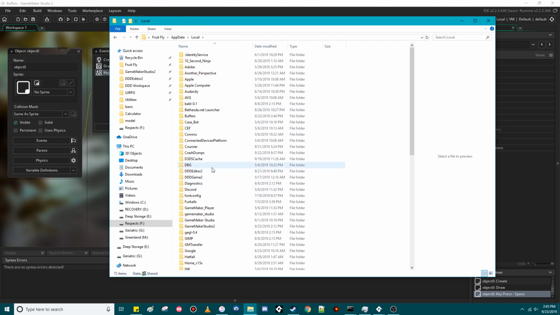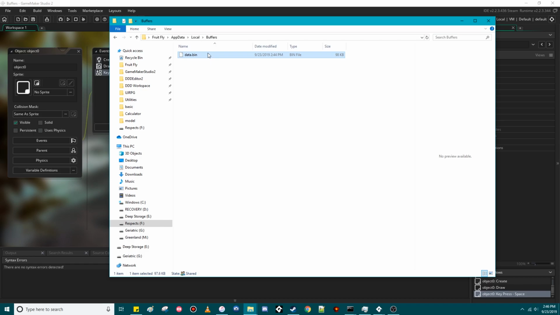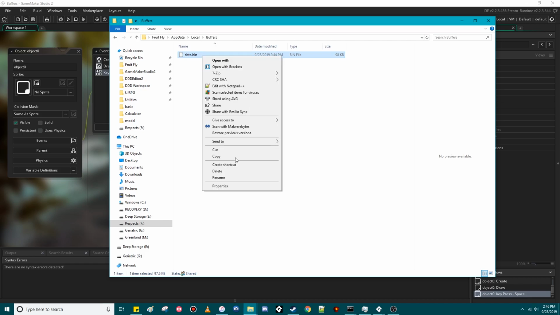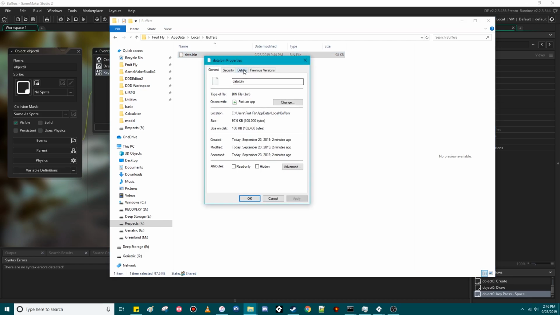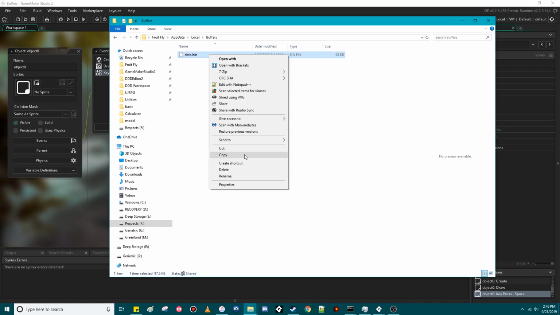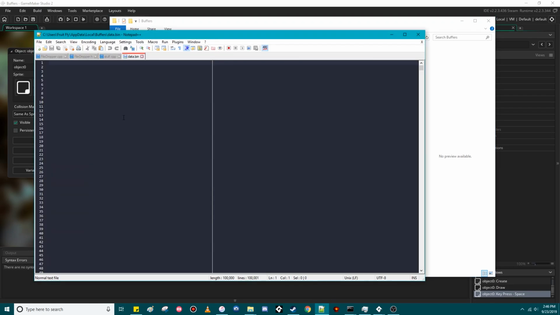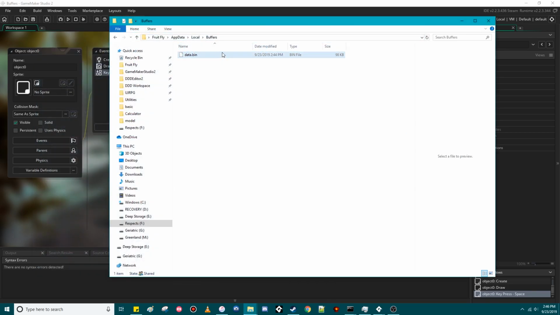Let's go to GameMaker local storage. This project is running in buffers, and indeed we have data.bin, which is, as you can see, 100,000 bytes, 98 kilobytes. And if I were to open it in Notepad++, it's not going to look like anything. I think the ASCII value of 10 is a new line. Let's open it in a hex editor instead so you can see the actual values.